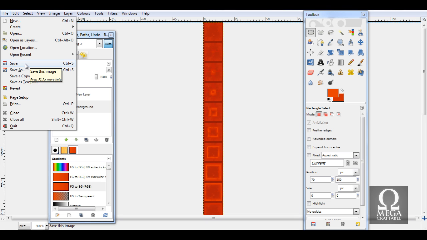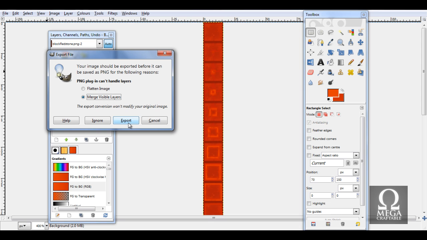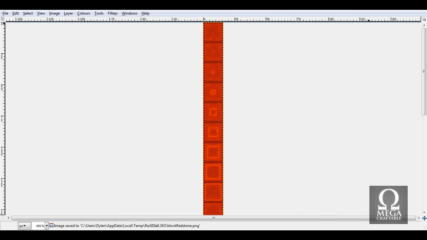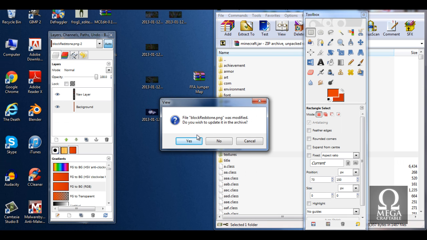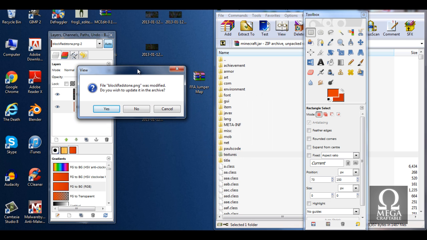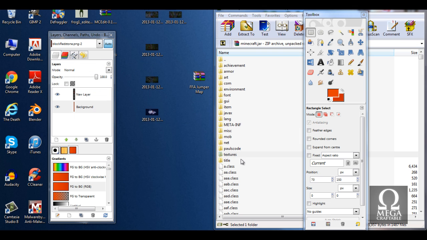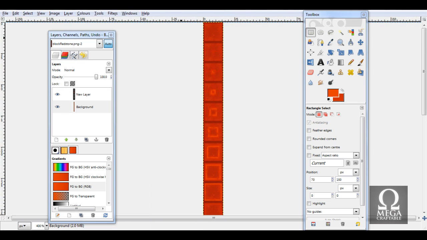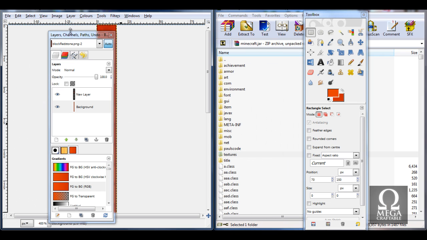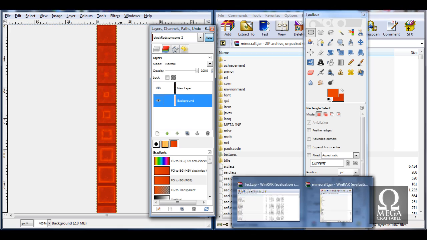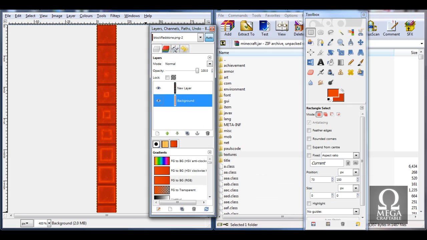Very simple. Just go ahead, click save, merge your image, and you're pretty much done. Now it's asking you, do you want to update it in the archive? And actually, I think we're going to click no. I think we must have been editing it out of that. So we've still got it here. But what we're going to do is, what are we looking for?